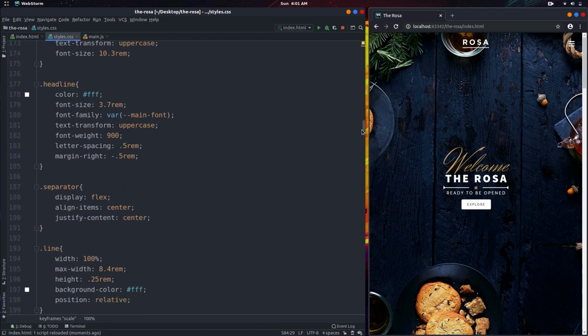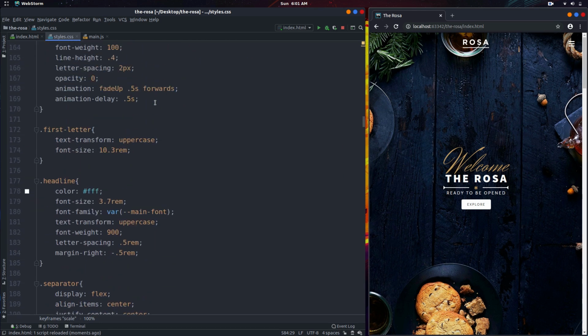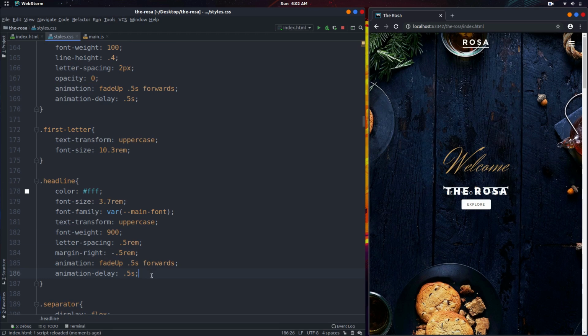So headline, again, we can just copy this since it's going to be exactly the same. I don't think this one has a delay because it's going to be the first one. And then the name is going to be scale. So let's see. It's looking a lot better.